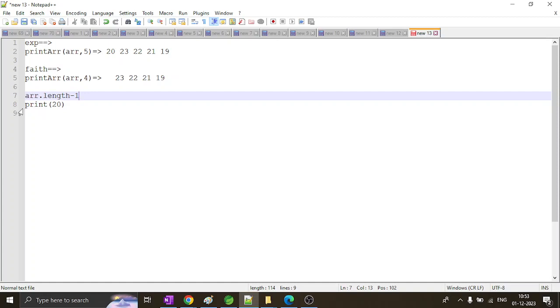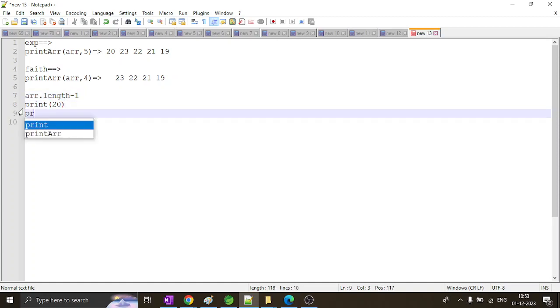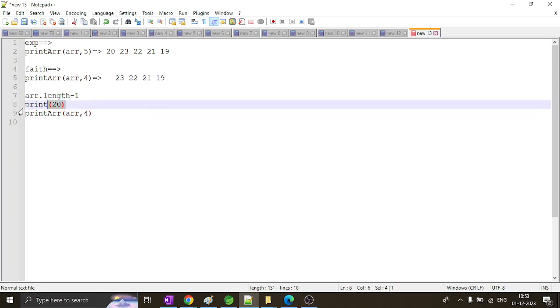So let's think about it. So the basic generalized formula will be something like, first I print 20 and then I print arr comma 4. So the question now remains, how do we print 20? So we can have 20 printed if we have arr dot length minus 4, right? Minus 4.